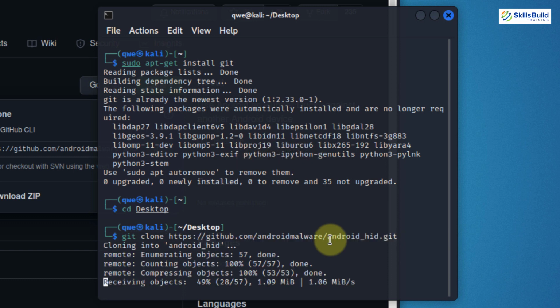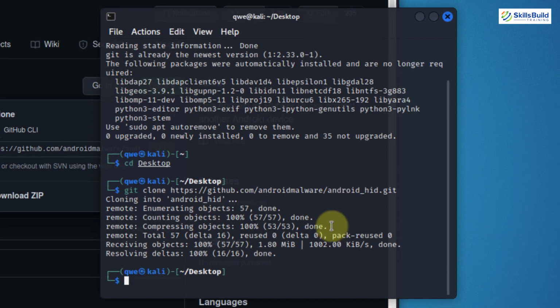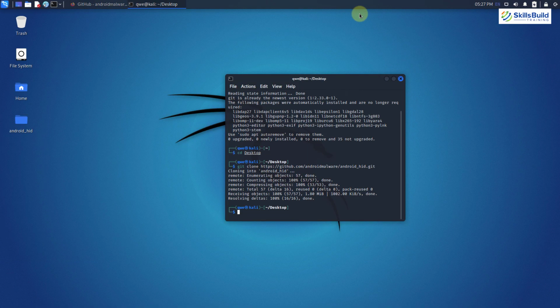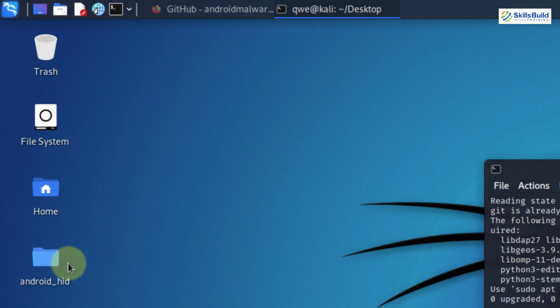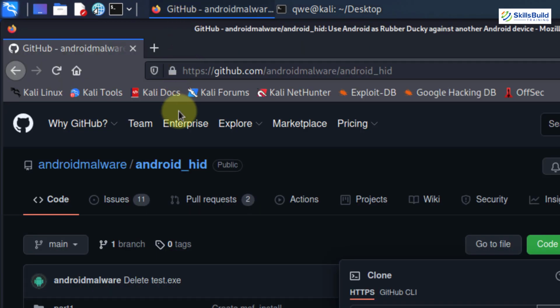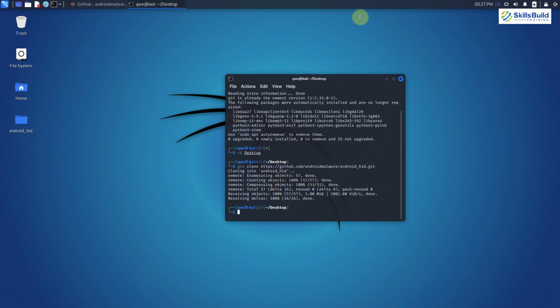And here you can see it has started the process to clone this particular project. And now if I go to our desktop, here you can see we have a folder with the name Android Hide. If you go to your web browser, here we have the same name for that project. This is how you can install Git from your terminal into your Linux distribution, and this is how you can clone different projects into your repository with the help of just a simple command.